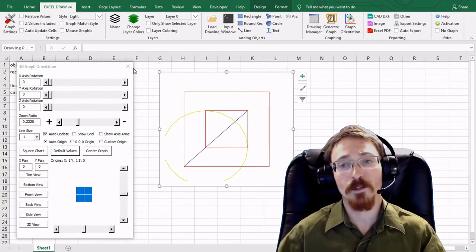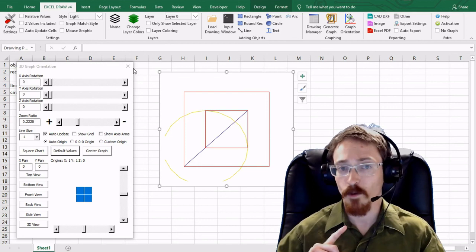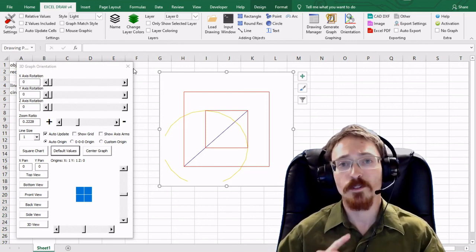In the next video, I'm going to be showing you how you can export, and then I'm also going to be showing you Z values later on. I'm going to be showing you layers. I'm going to be showing you some automations.